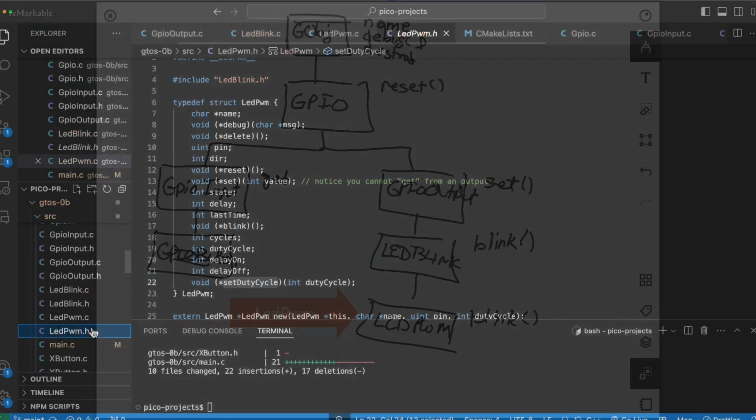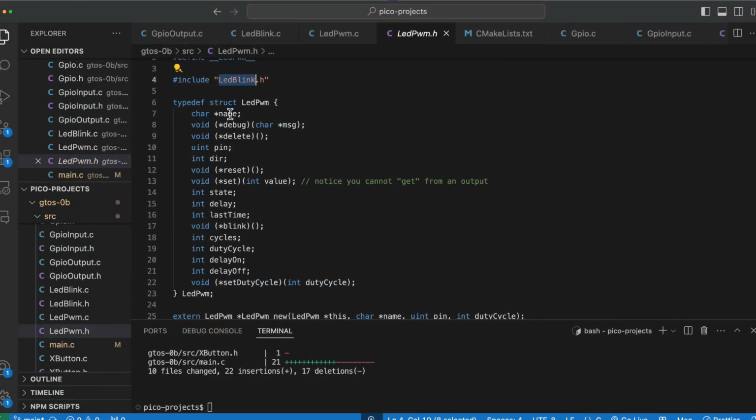LED PWM, if you look at that, now this includes from LED blink, so we include everything that LED blink did up to the blink method, and then we extend it with the cycles, which is the number of milliseconds per cycle, the duty cycle, the duty delay on, the delay off, and the set duty cycle method. So let's look at the implementation.